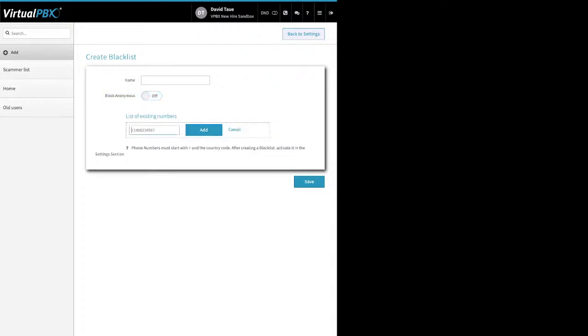Beyond that, you come here and add number. You put +1, area code, and phone number. No spaces, dashes, or parentheses. Keep clicking add for additional phone numbers until you're done. And then once you're done, click on save.